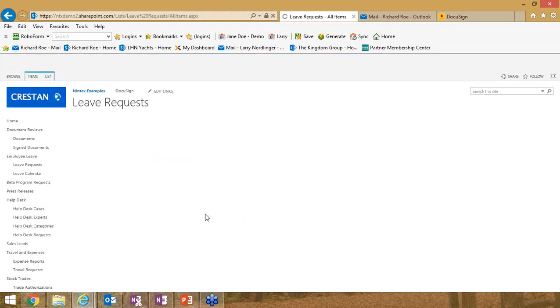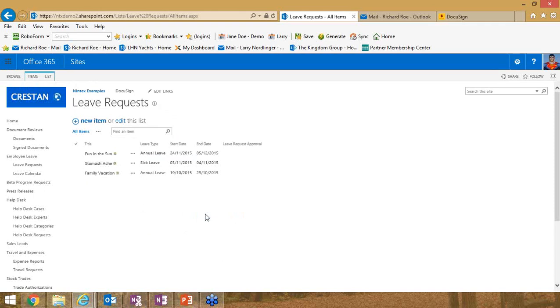By the way, that was a simple SharePoint form. I'm going to show you in a minute, Nintex also has a solution for making the forms look nicer and perform more intelligently. So here's a workflow. It's been kicked off. It's going to send a message to my boss, who should receive it in just a moment.